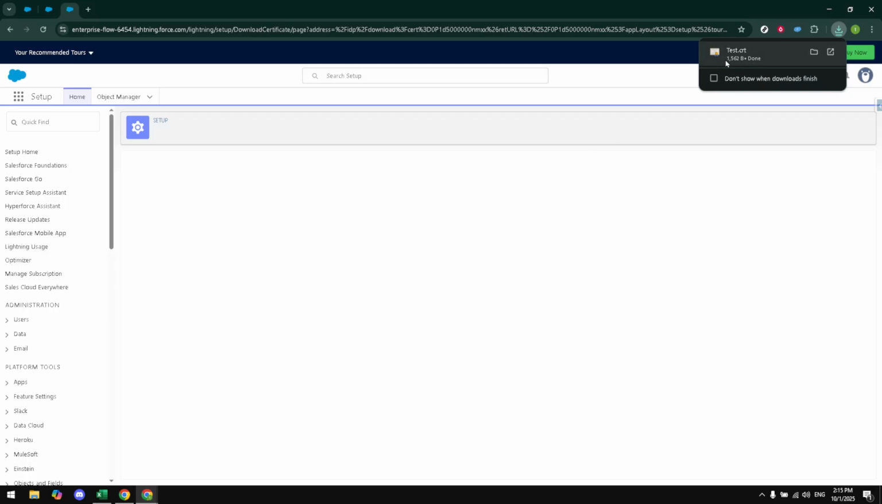To wrap up, you've successfully created and downloaded a self-signed certificate in Salesforce. This certificate can now be used to secure communications and verify the authenticity of your Salesforce instance when interacting with other systems. It's a simple and necessary step toward ensuring robust security for your Salesforce environment.